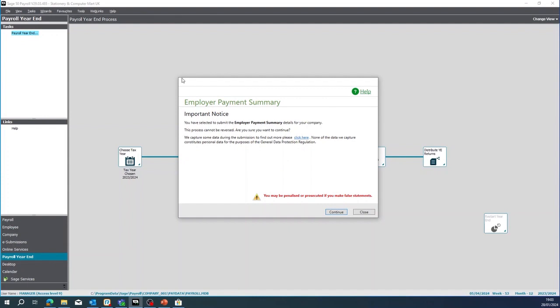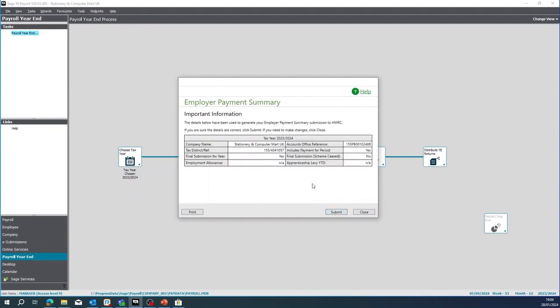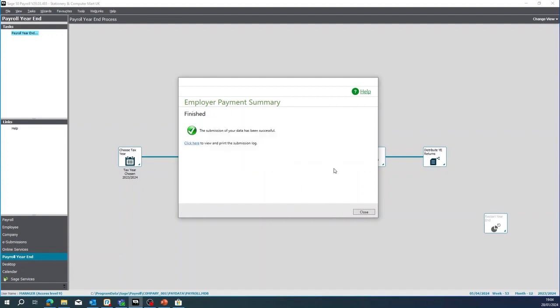This will bring up this Employer Payment Summary notice. Just press Continue. And in here, you will see your user ID and password for the Government Gateway, along with the company name and your tax reference and tax office reference numbers. Press Submit. And here you will see that this is the final submission for the tax year. Press Submit, and that will then send to the HMRC, and that is this step complete.